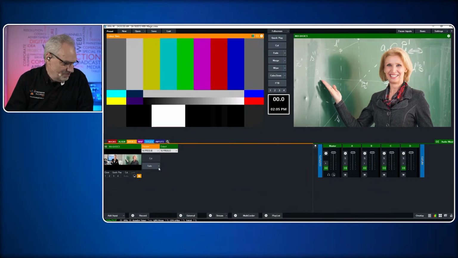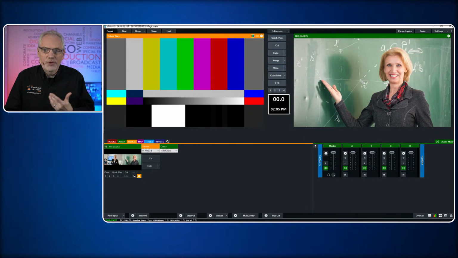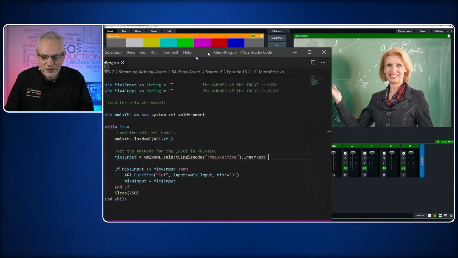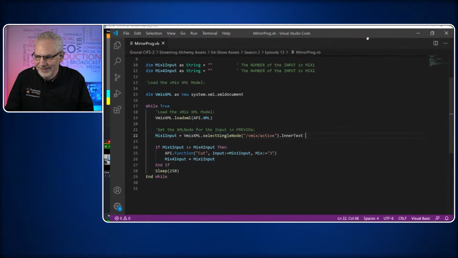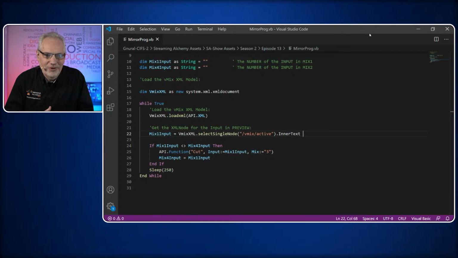So that's great. So if we wanted to, what we could do is we could write a very simple script, which just coincidentally I have done, to sync up the main output, the main mix that we have in vMix, with the secondary mix we have set up here.